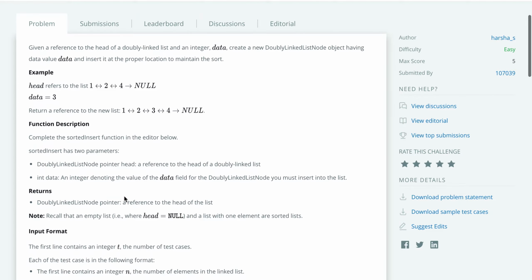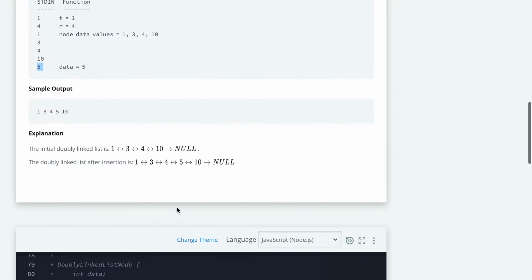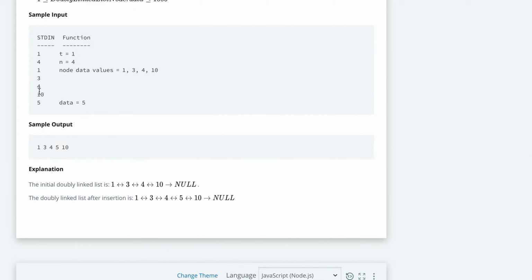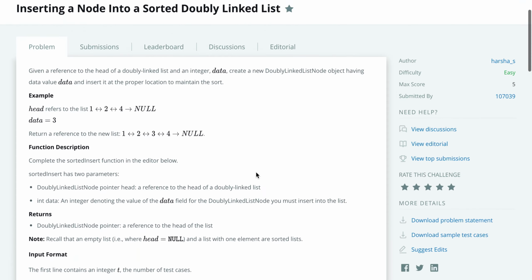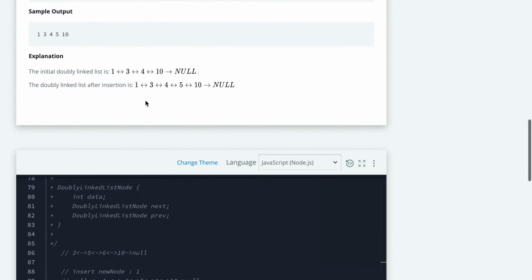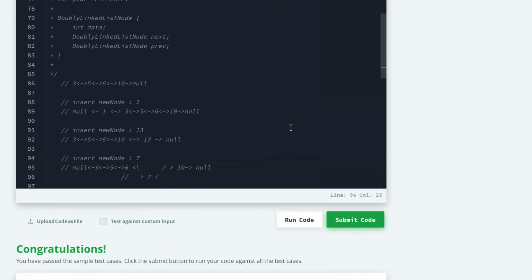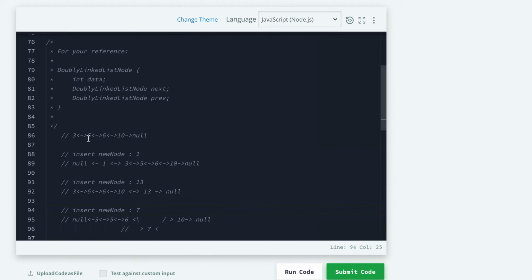According to our question, the 5 should be placed between 4 and 10, so our output should look like 1, 3, 4, 5 and 10, and that explanation is already given. In this problem we have one benefit: our list elements are sorted. So we have three situations. Suppose this is our list: 3, 5, 6 and 10.